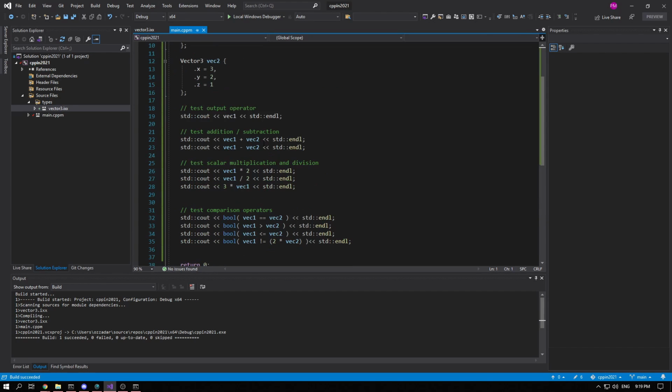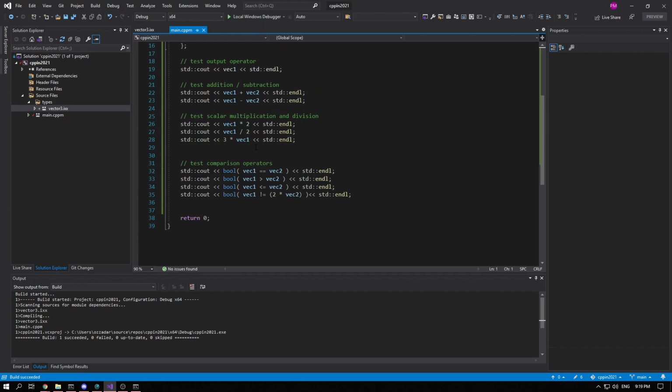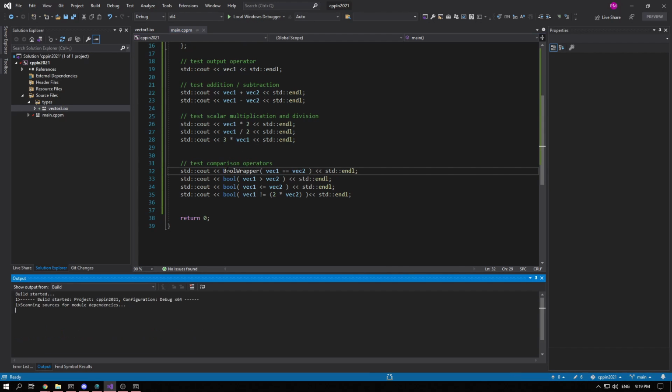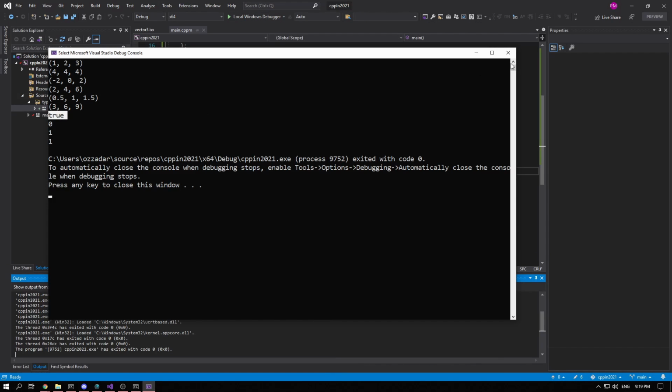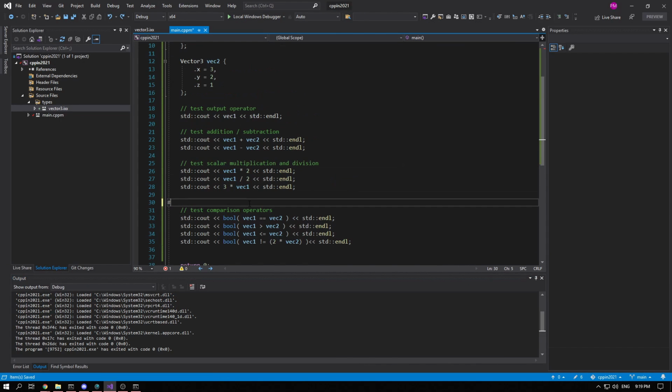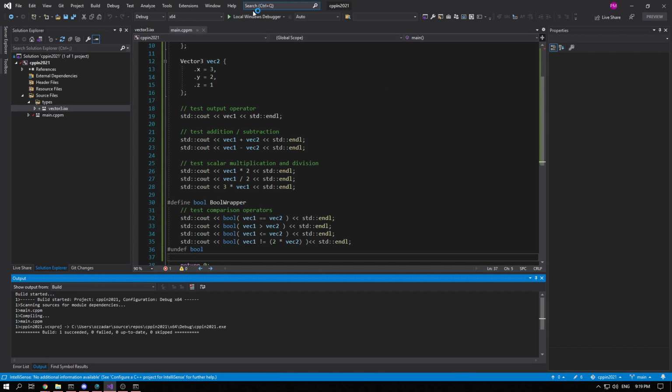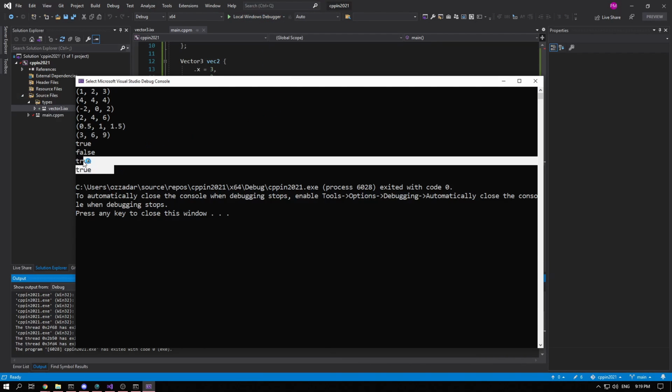Now, if we go in here, we can put a bool wrapper here. Build that, and you'll see that that now prints as true. Now we can see if it works. Define bool wrapper, and then undef bool. Yeah, and that works like that.